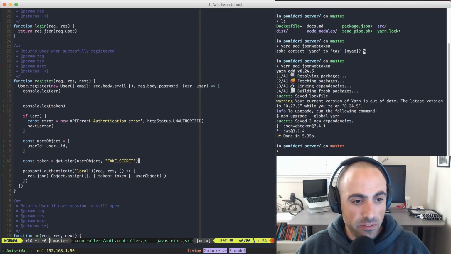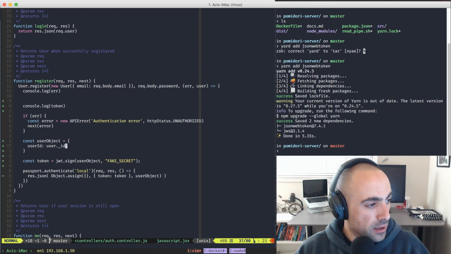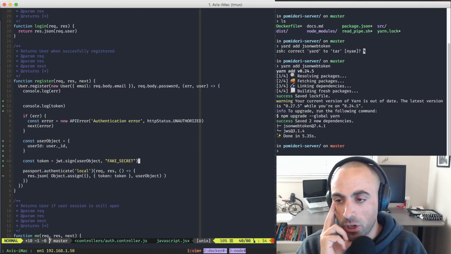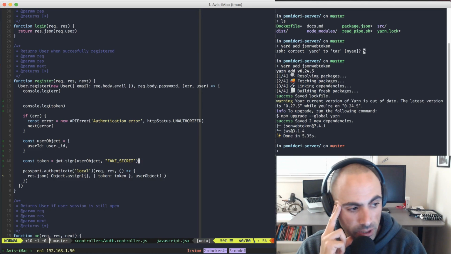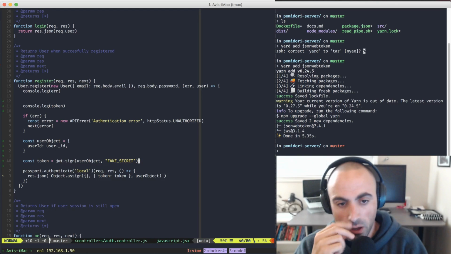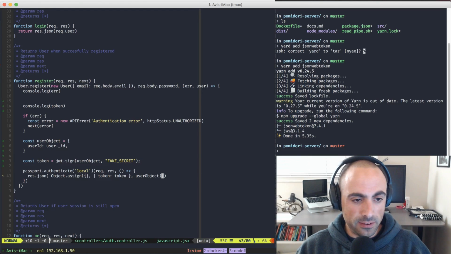Okay, so now we have a token and a fake secret. So we are signing the user object with a secret, right? So we have a way to generate this token. What we need now is to really send it. So let's go and do this.